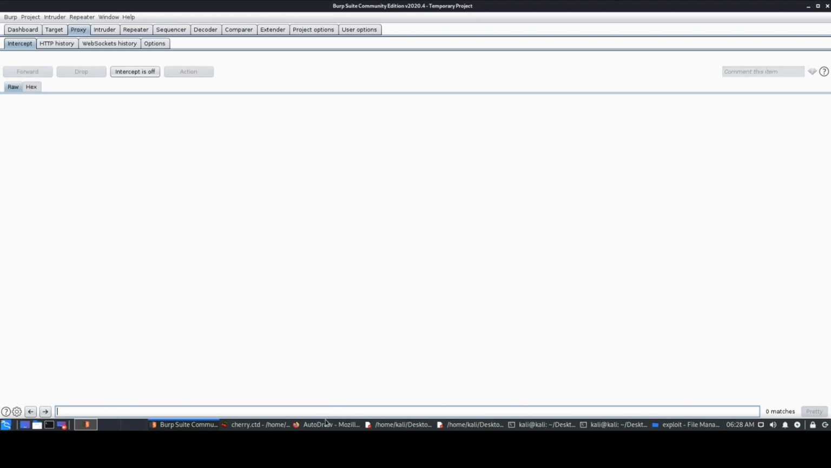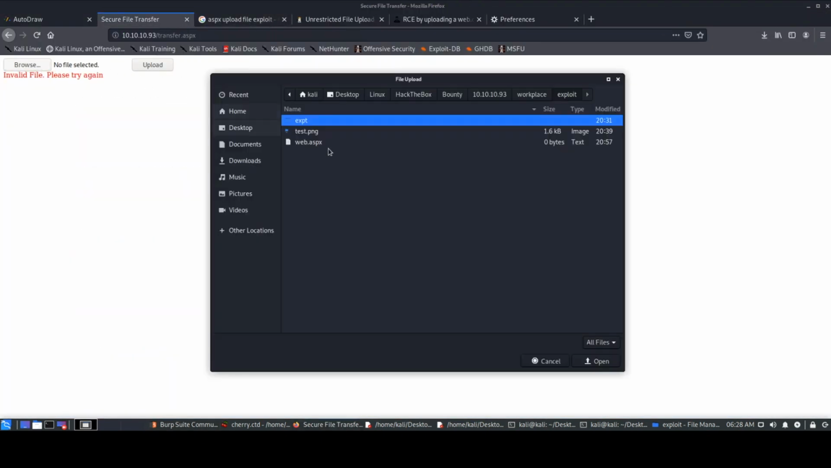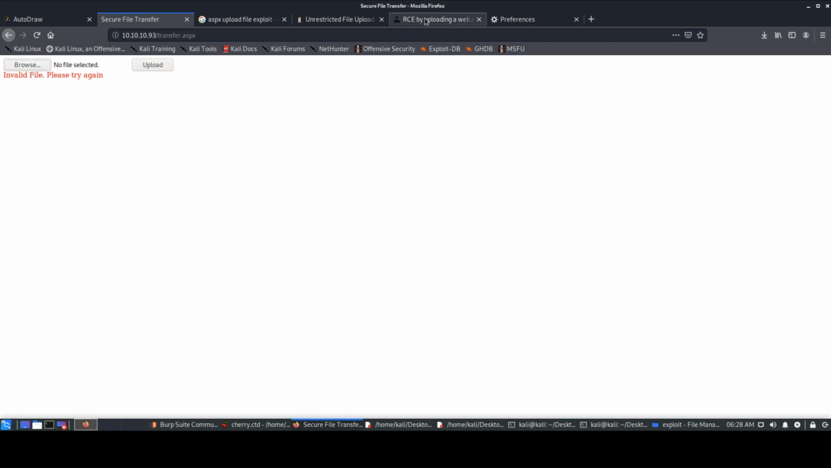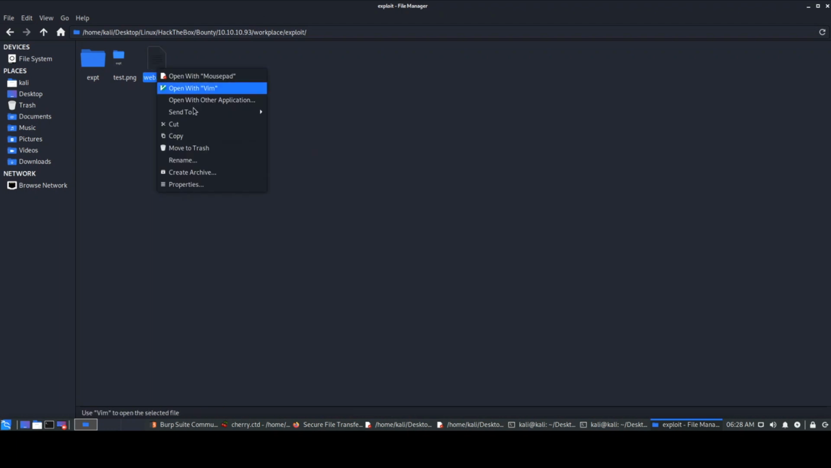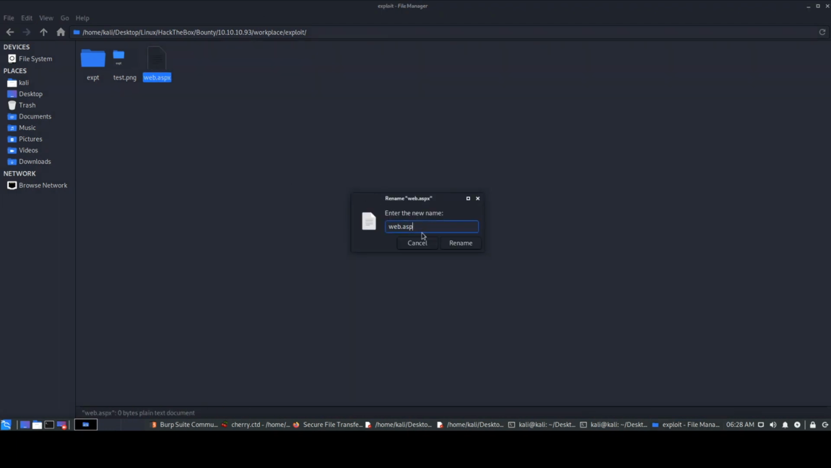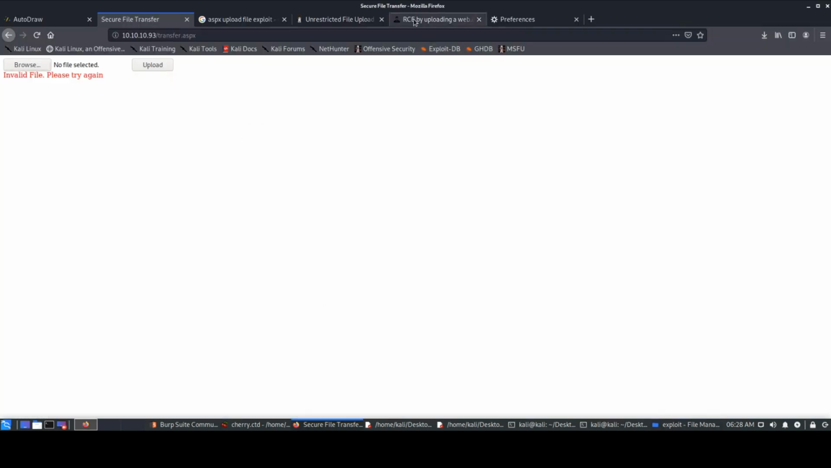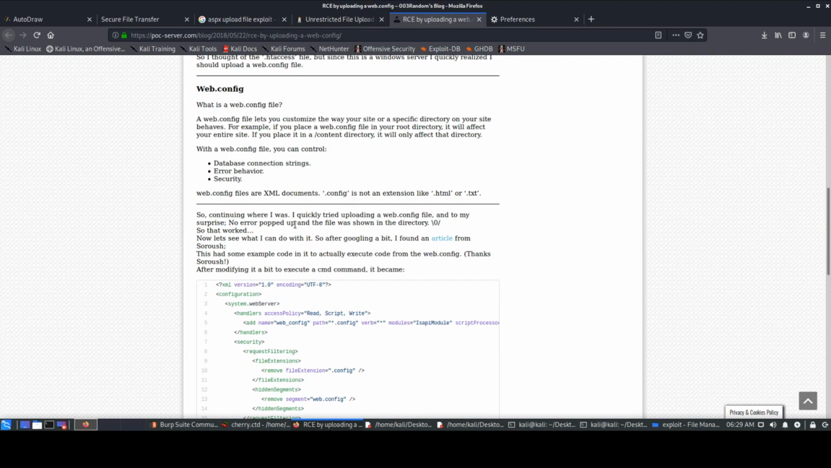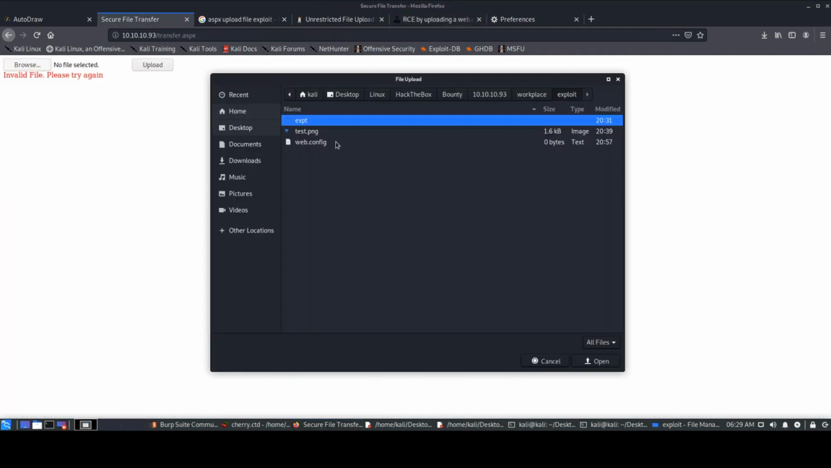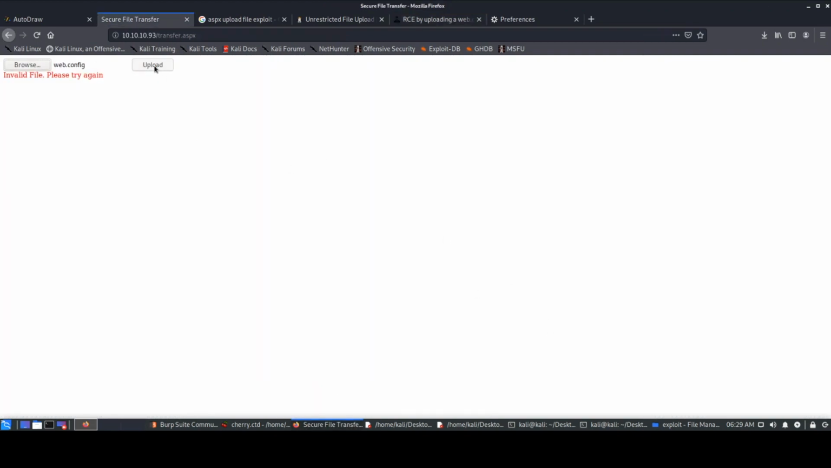Okay, we have this. What we'll do is let's just try to upload that test PNG file again and see what a genuine upload looks like. Or what we can do is we'll just rename this web.aspx now, and we'll just add the web.config file for now. Just rename to that. Okay, let's see if this thing is accepted, because if that is accepted, then we can probably try to exploit this upload functionality using this article over here. Okay, so let's just do that, web.config, and we upload it.